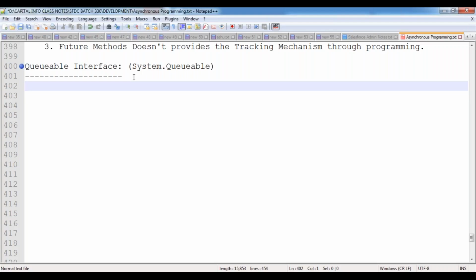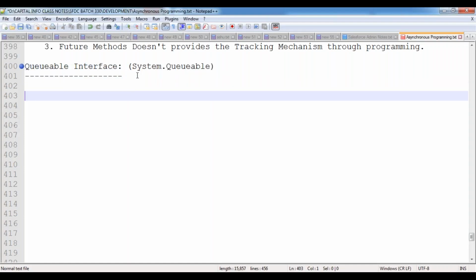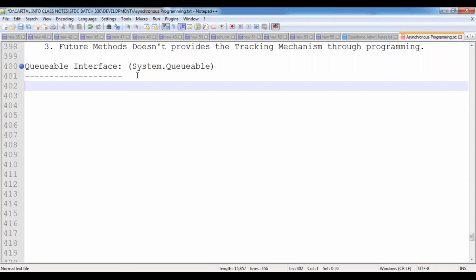So prepare a global class which should be implemented by the interface called System.Queueable. First of all, we have to prepare a global class which should be implemented by an interface called the System.Queueable interface. Then how can we implement that? Now let me give the implementation steps.